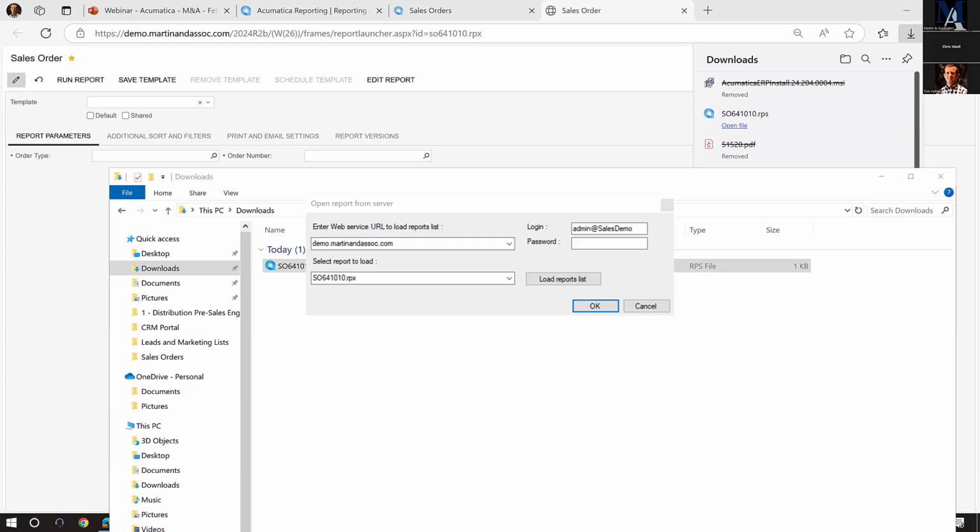All right, so basically the same credentials that we use to log into Acumatica need to be presented here in the report client on your desktop.